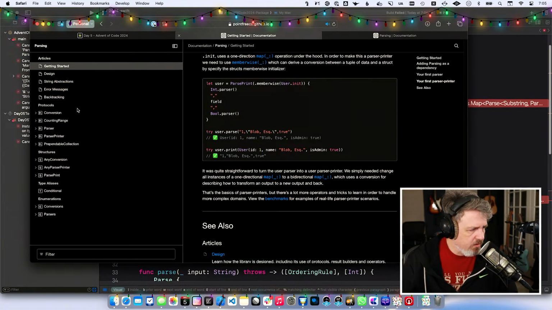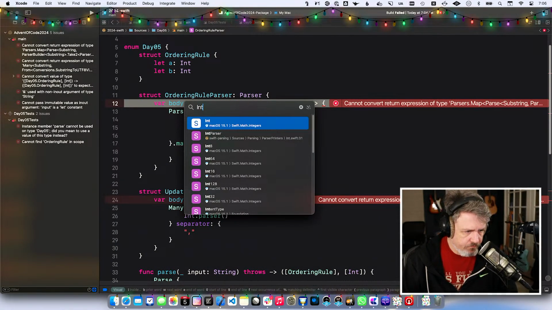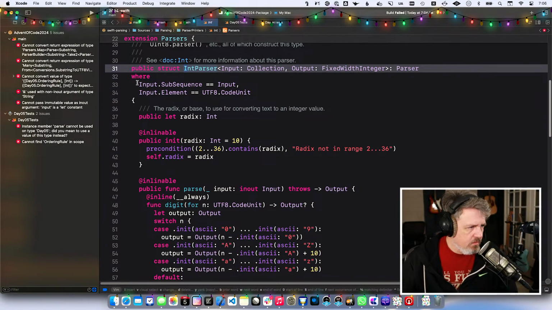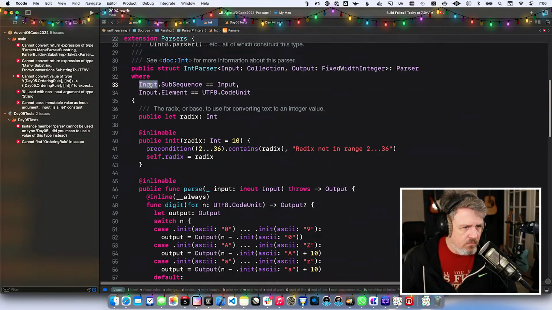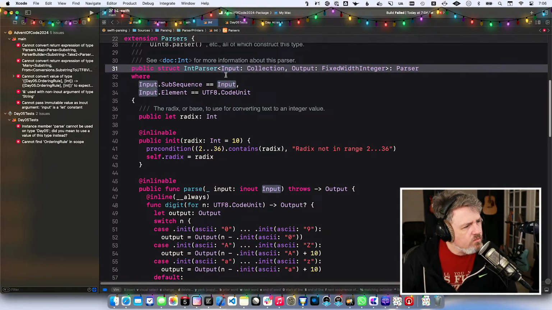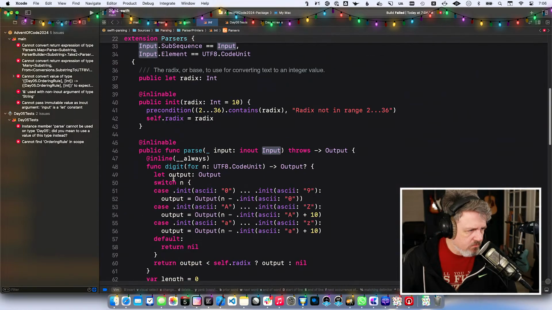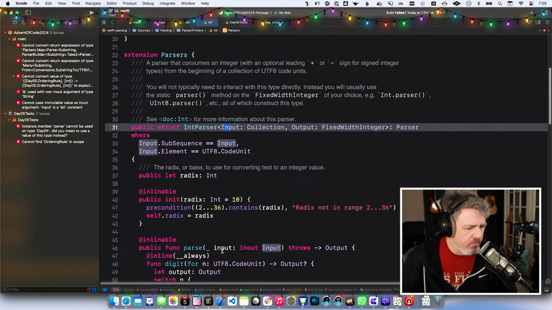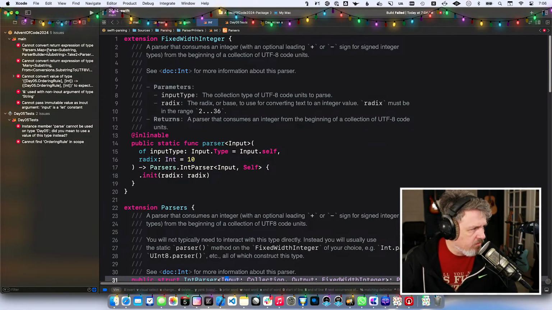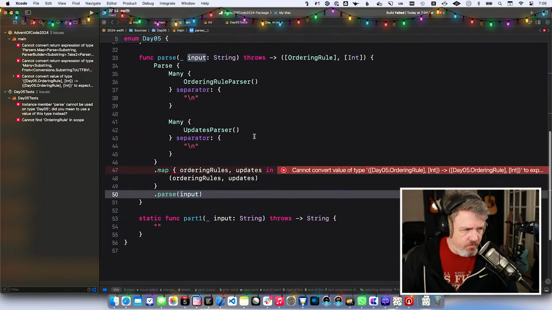Let's take a look at a simple one like the int parser. So this is a parser. It's got the input collection, output, fixed width integer. I don't know if I need that. But this one doesn't have the body. This one has the parse, which returns output. There are some that use the builder type. Let me fix some of these others first.